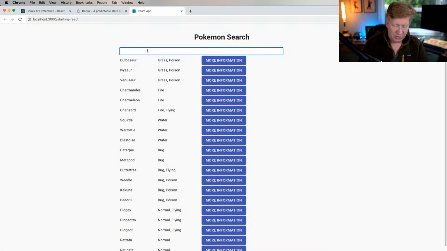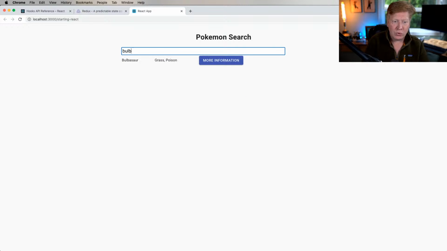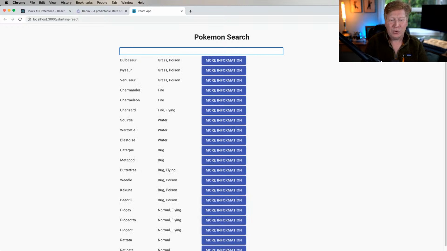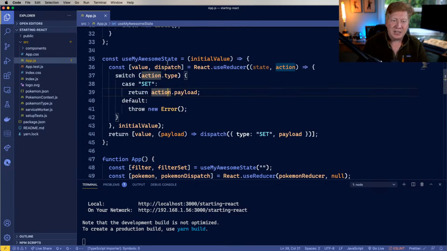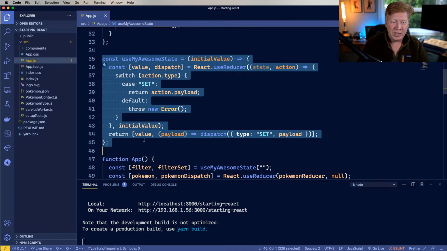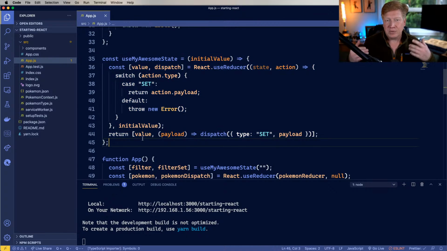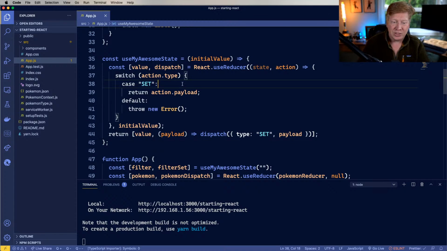And refresh just to make sure, and type in bulb. Woo! Wow, look at that. That is cool. So this is essentially a re-implementation of useState that uses useReducer, and all it's doing is having one type of action and managing the payload that way. So that's just to show you that useReducer is sort of like the underlying layer to useState.